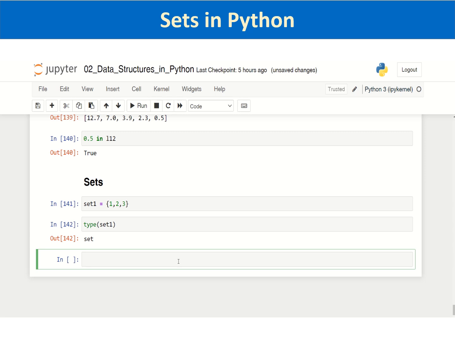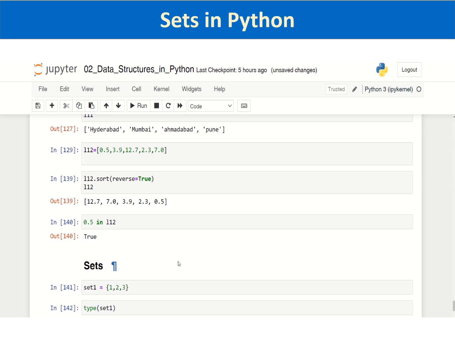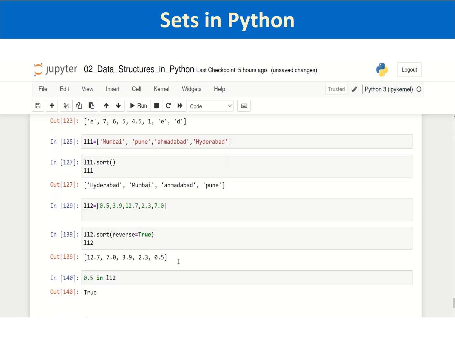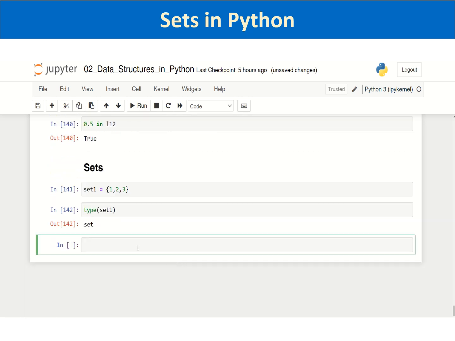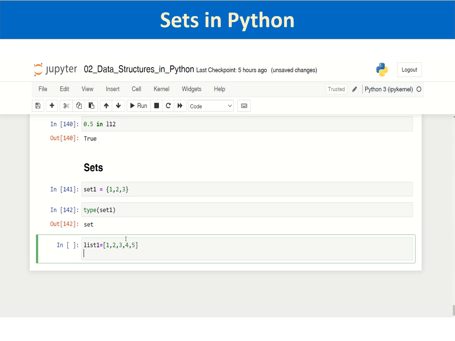As we said, a set can be created from any list. Let us make use of a list which has been defined earlier, but none of the lists have multiple elements. Let us define a new list and then create a set out of it. Let us say I am defining two lists. List 1, I am saying 1, 2, 3, 4 and 5, and then I am defining list 2.